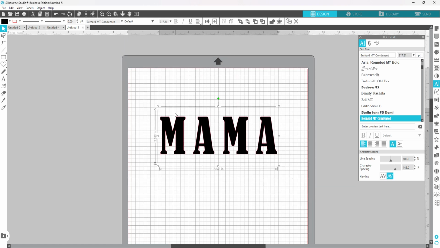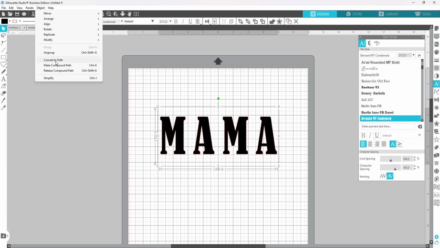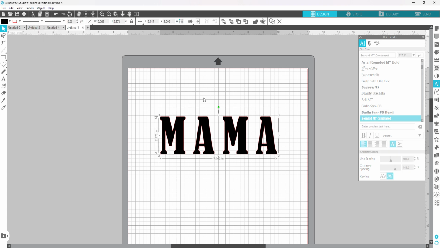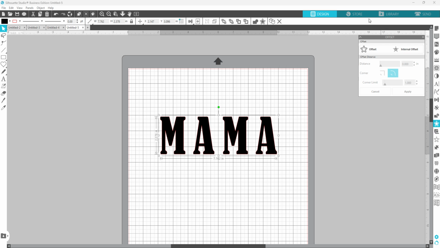Okay, next thing I'm going to do is go up to Object and push Convert to Path. Then I'm going to go to my Offset panel and start giving my word some offsets. So this first offset, you want it to be pretty close to your word. I think I usually like to start at 0.050. I'm going to hit apply.